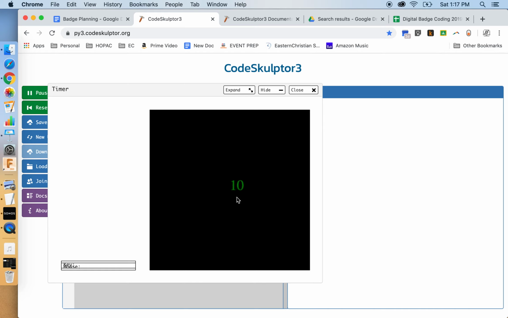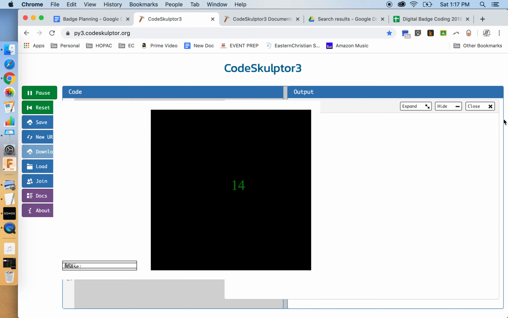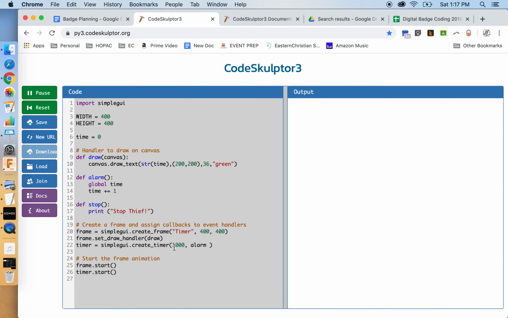Remember, it's not magic that this is going every 1 second. It's because I told it to go every 1,000 milliseconds over here, and I can change that. So it doesn't have to go every second. It could go any amount of time that I want it to go. One more quick example.